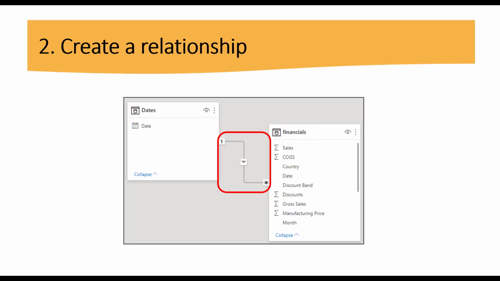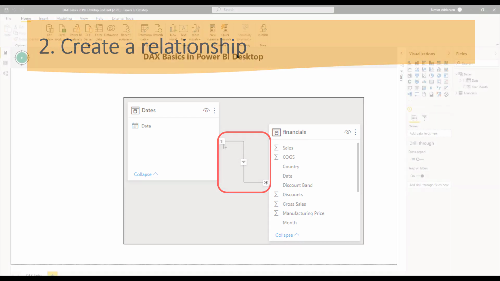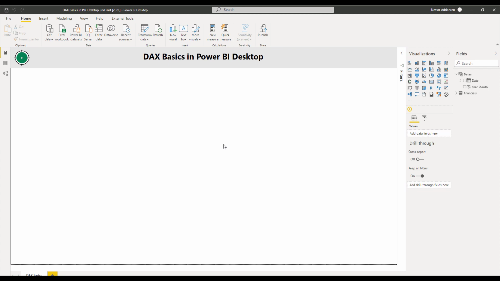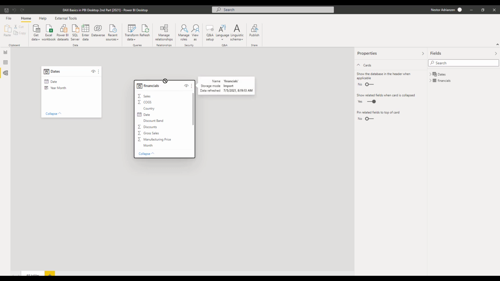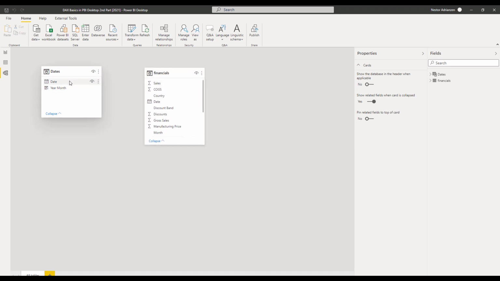The next step here is to create a relationship. So let's do that. Let's go back to Power BI Desktop. Okay, so here we are in Power BI Desktop again. So let's go to Model here. And the next step here is to create a relationship. So here we need to connect the date column from the dates table with the date column from the financials table. There it is. Let's drag it right there and let's see what happens.